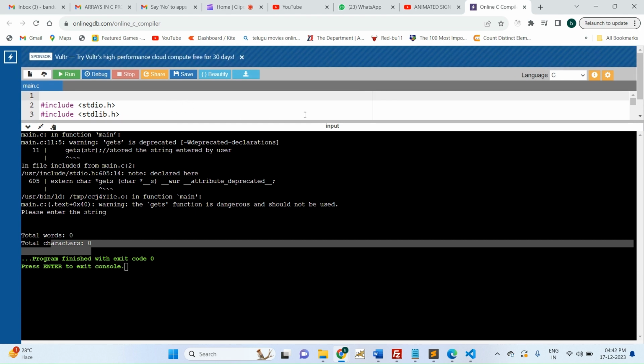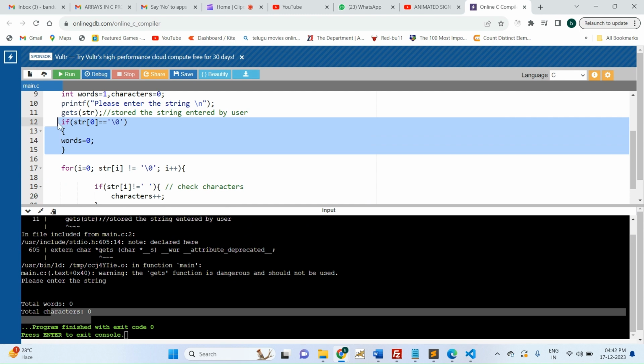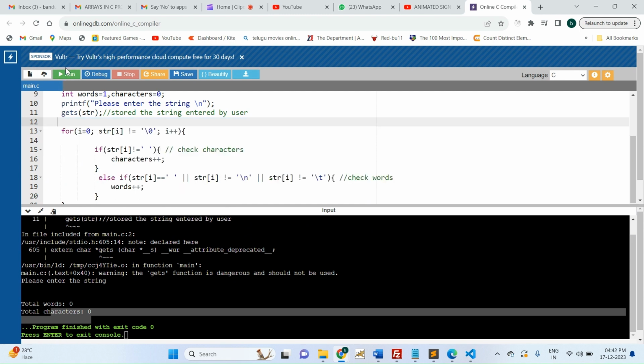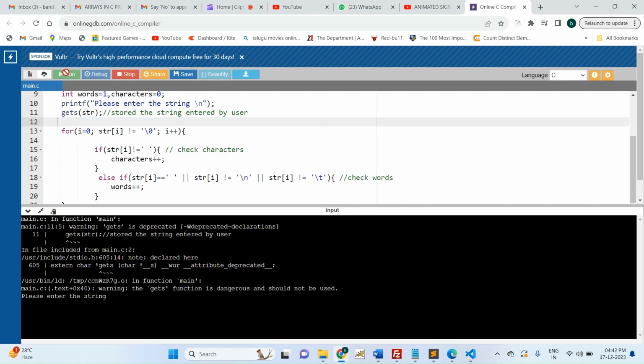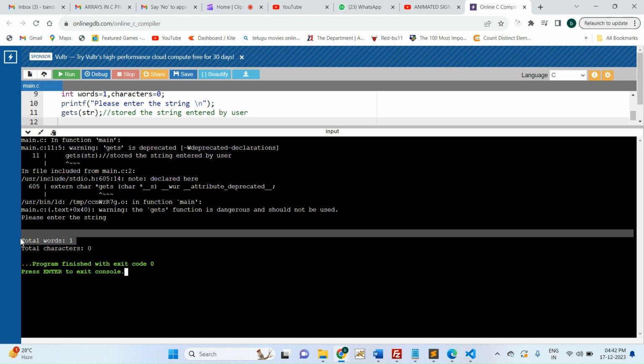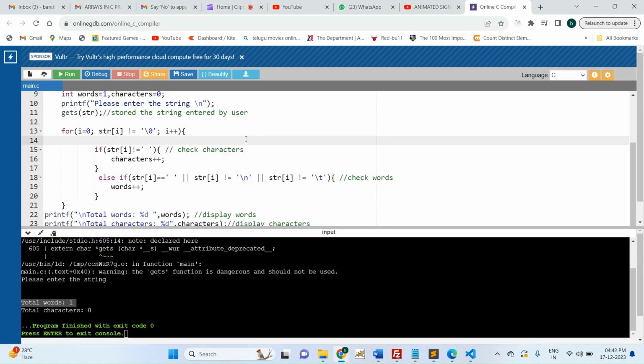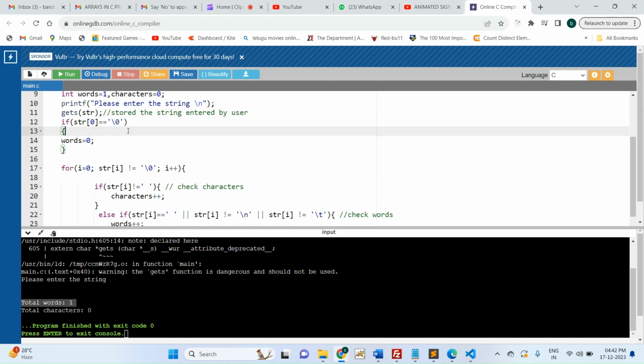Then if I remove it, see here, I remove it. Then run it, and I just press enter without entering anything. Then it shows total words 1, which is not correct. That is the reason I included this step: if the string is empty, then words should be 0.